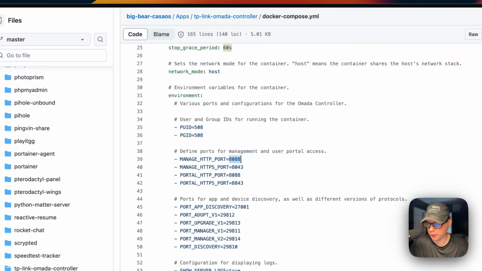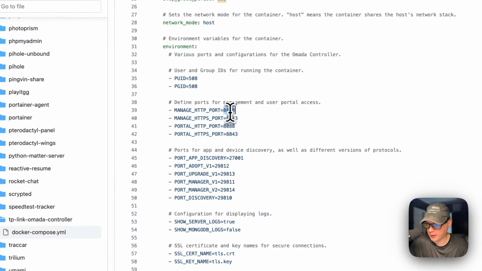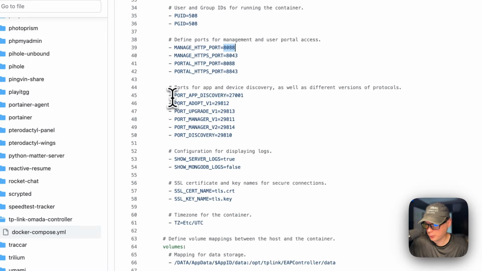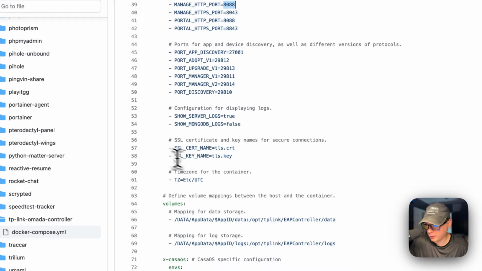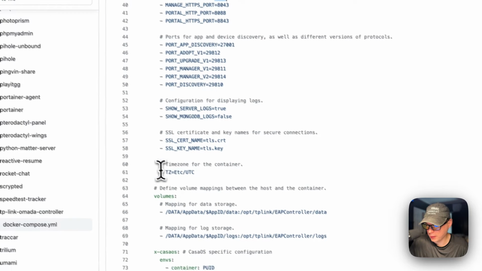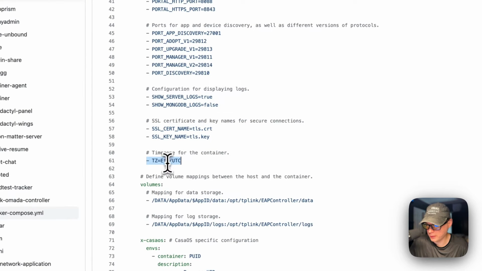This could cause a port conflict if you do have another app using 8088 or these ports, the ports for the app and device discovery, and then the server logs, and then MongoDB logs, and then SSL certificate. I would set this to your own time zone if you'd like.